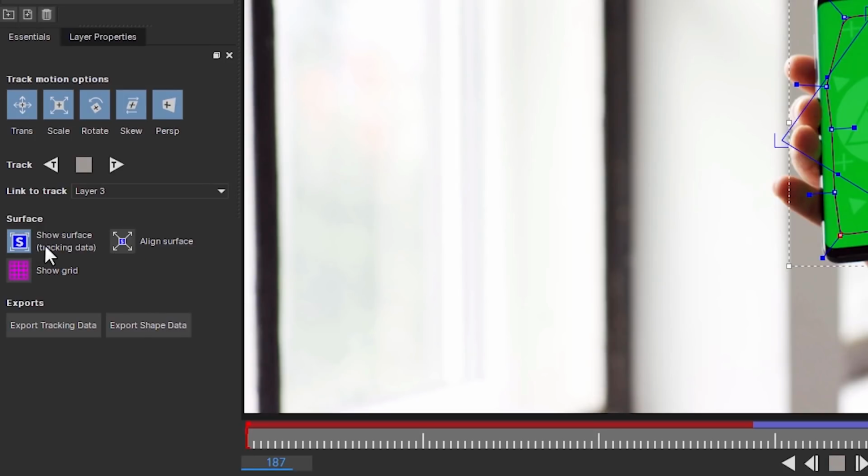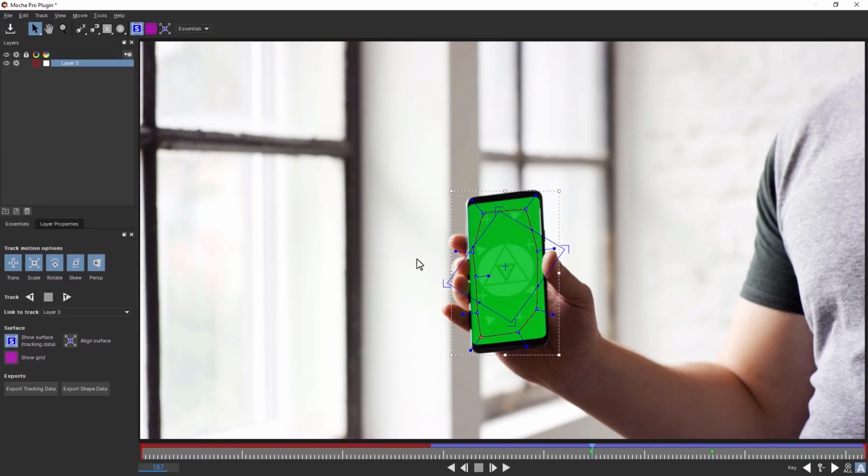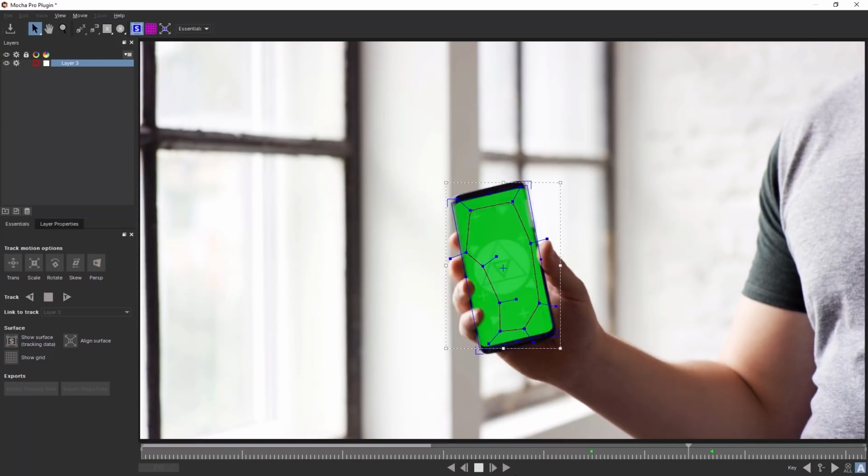So if I turn the planar surface on, this gives us our blue box that defines the plane that we've tracked. And what we'd like to do in this case is actually line it up with the phone itself. And new with Mocha 2019 is the ability to actually transform this surface. So we can rotate it, we can scale it up and down, we can move it around without any issues. And if I want to move points one at a time, I can do that just by clicking and dragging on the corner points. And let's press play.